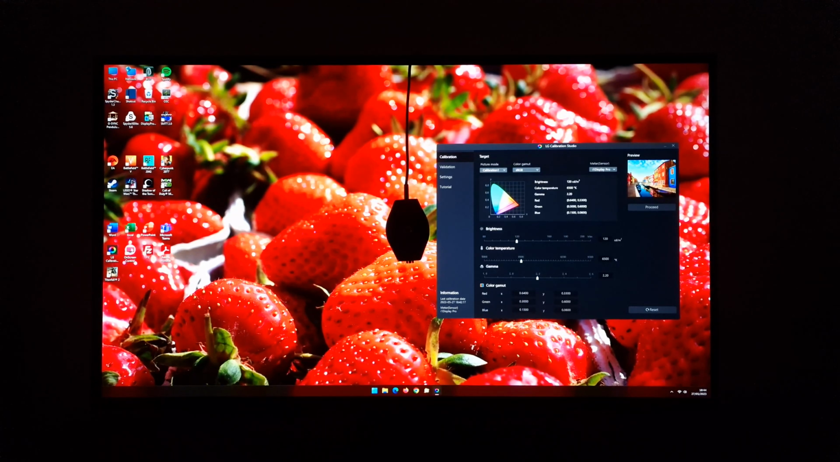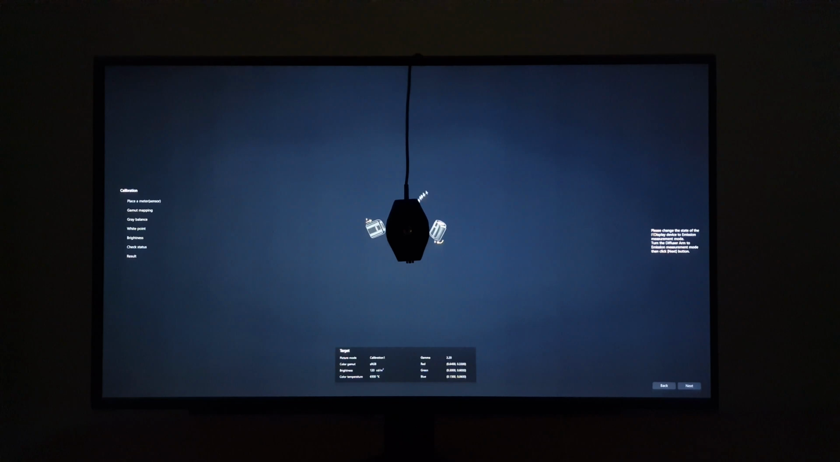I've got my colorimeter placed ready because I'm about to do the calibration, and I'm going to write to calibration 1, sRGB color gamut target. I'm going to set my brightness to 120, that's fine. 6500K, 2.2. These are actually all the defaults for sRGB. And then press proceed, and it just tells you how to set up the colorimeter, which I've already done.